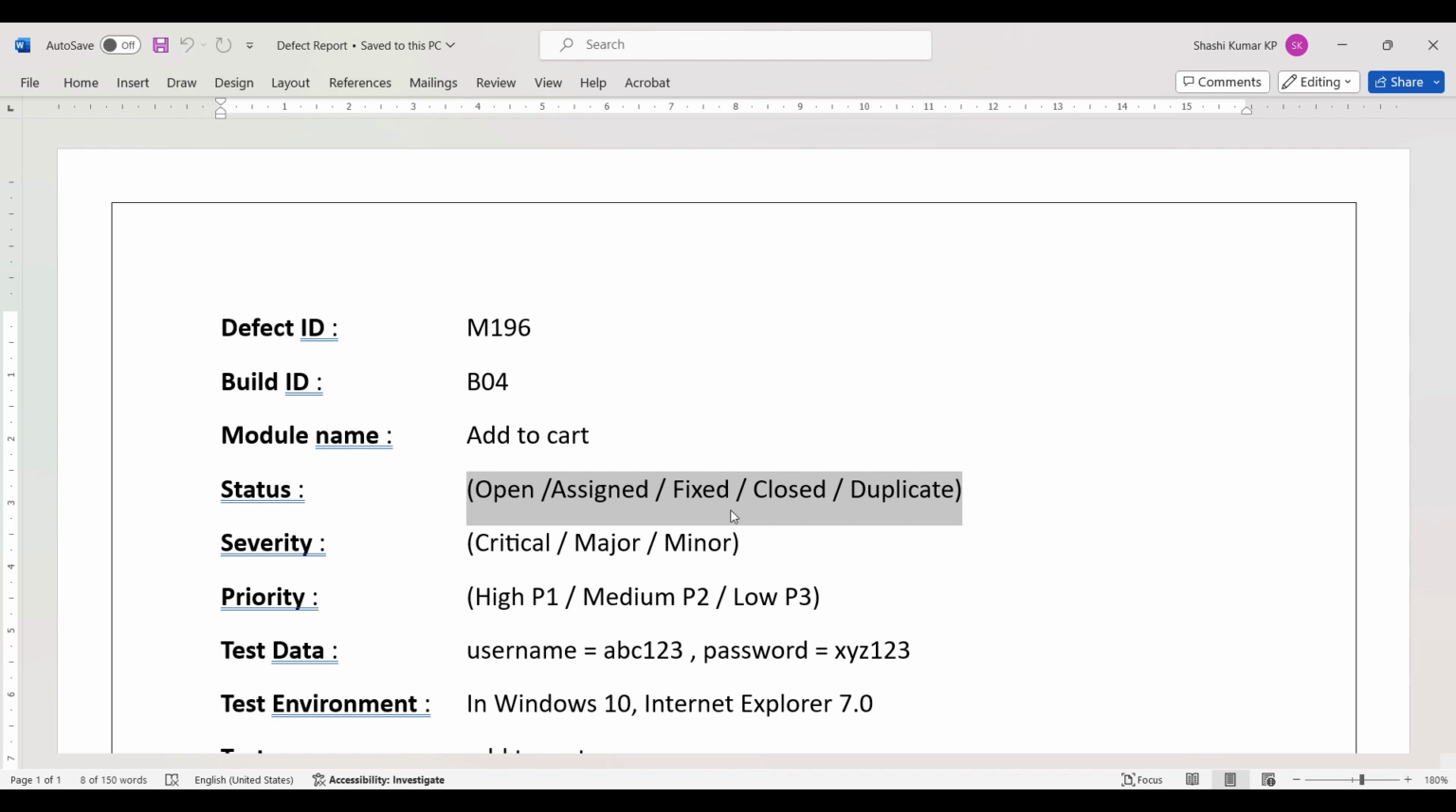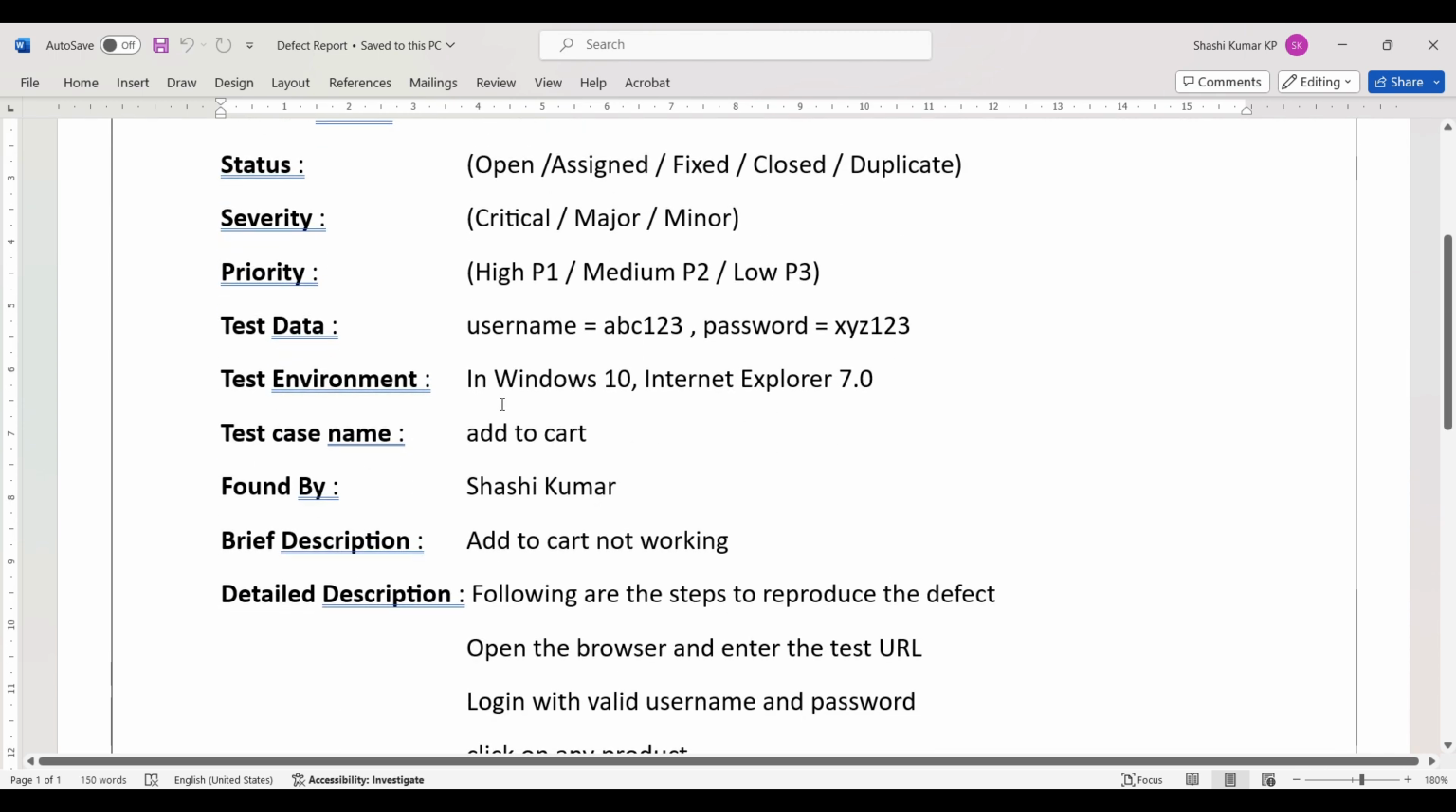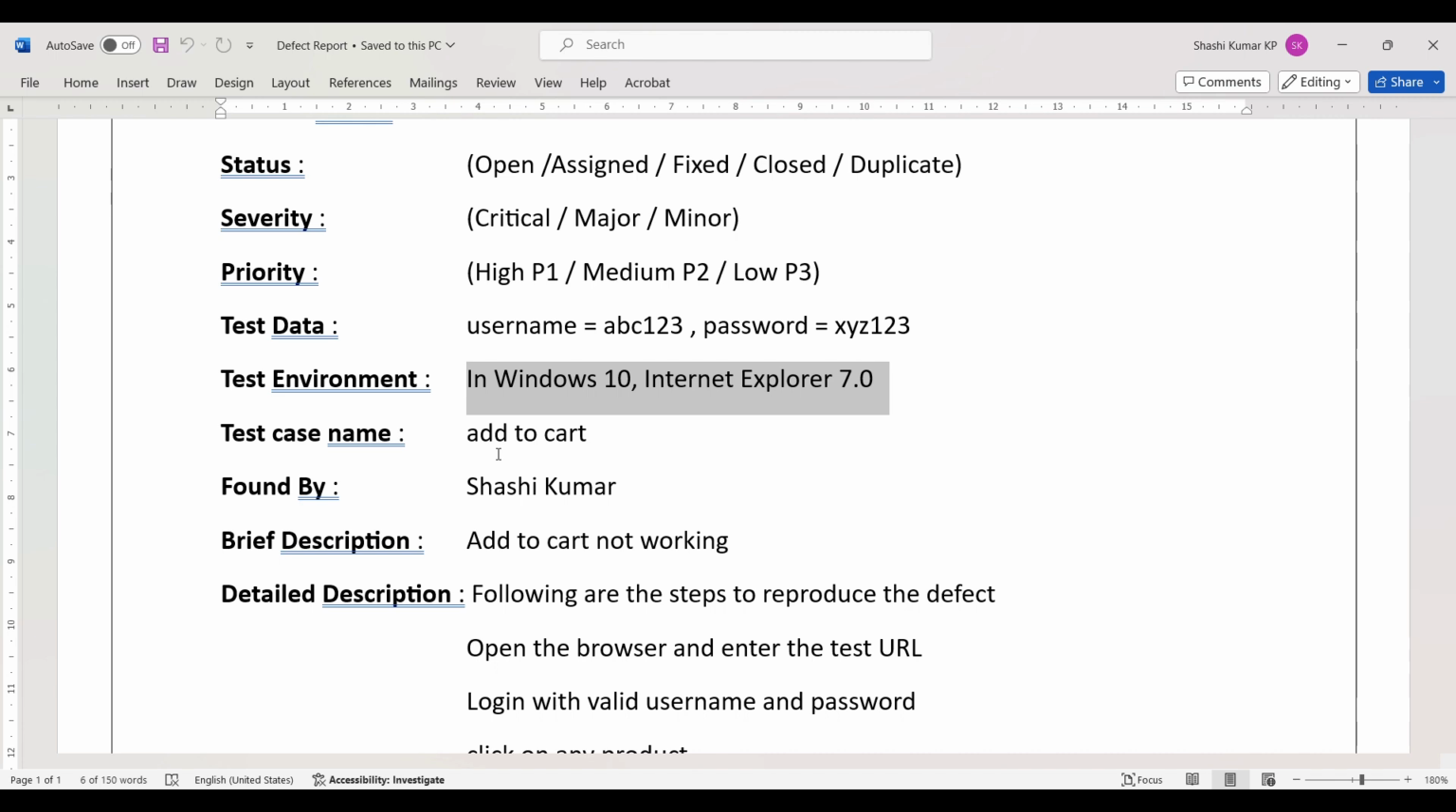Next is test data. Test data means the data that is used to validate the accuracy and functionality of a software application. Here we have mentioned the test data, that is the username and password which we used to log in to this particular application and test it. Next is test environment. Here we mention the environment in which we tested the application. Here we have mentioned Windows 10 and also the version of Internet Explorer. This will help the developer to test it in that particular environment and see what the defect is all about.